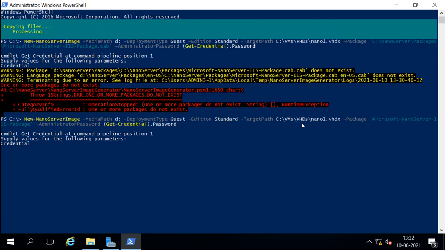And now it has started to create the image. The only problem was that you don't have to give the absolute path for the package. It is going to take the package from the deployment, this installation media, automatically. We just have to mention the name of the package. It will take a little time and it will create a virtual disk.